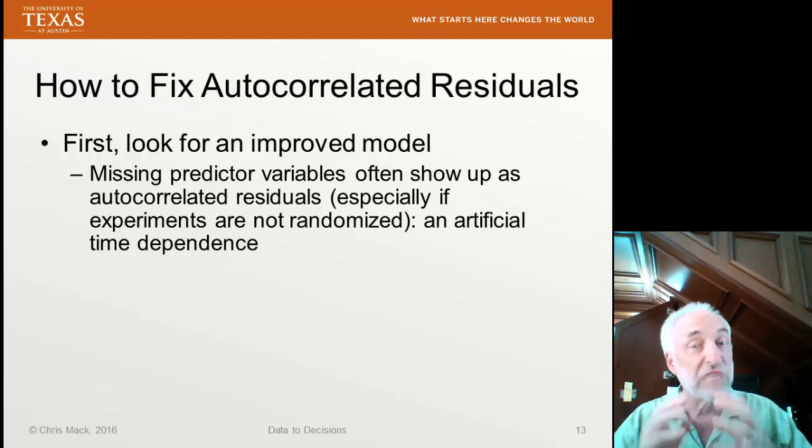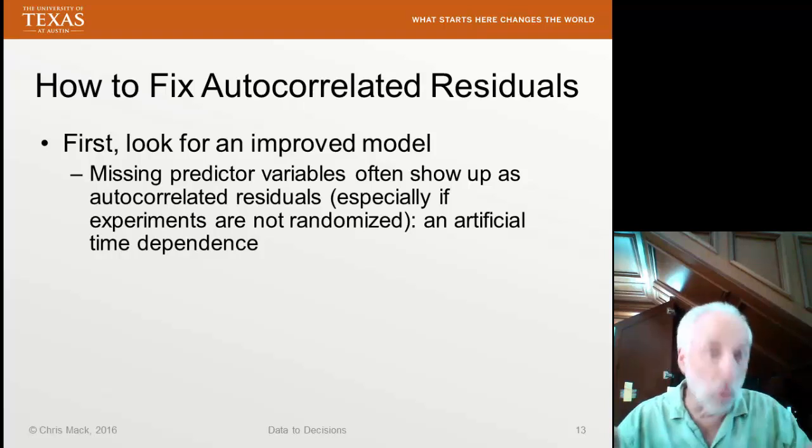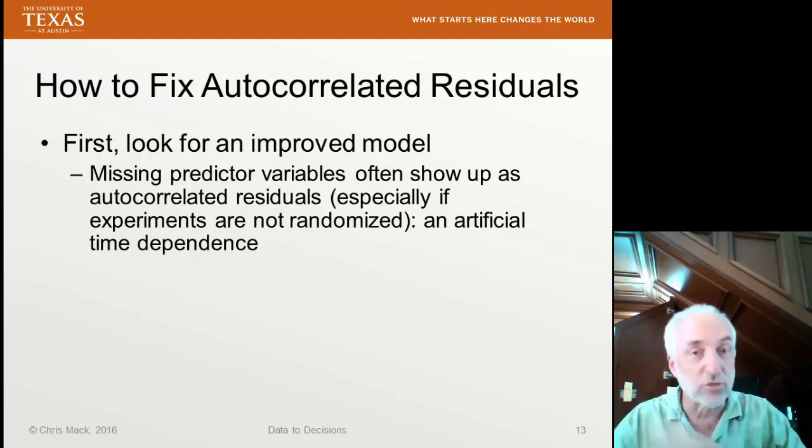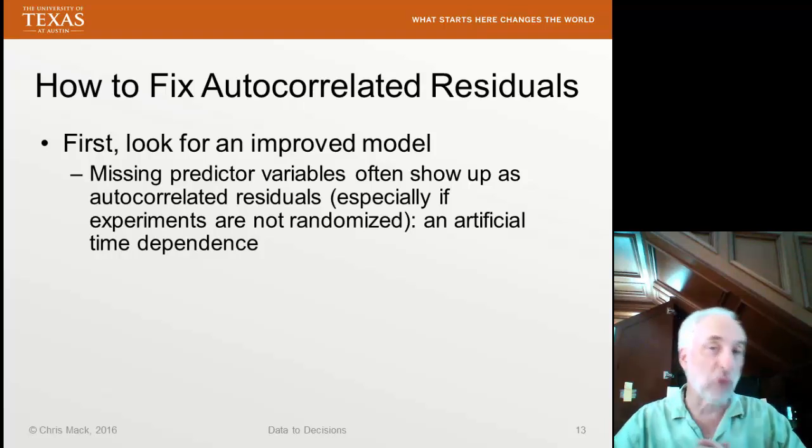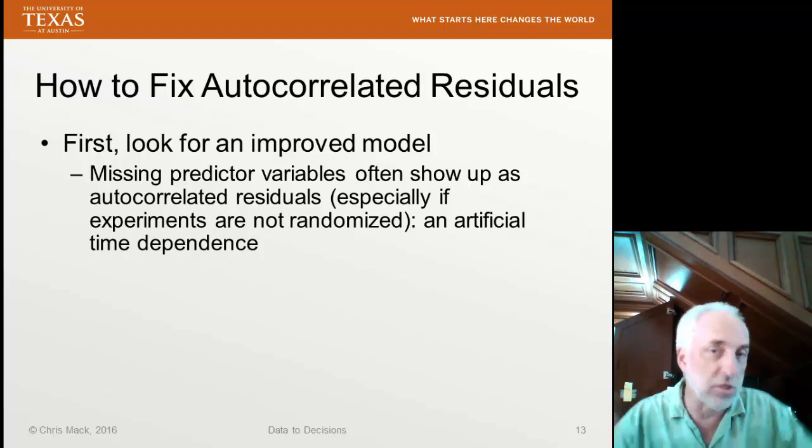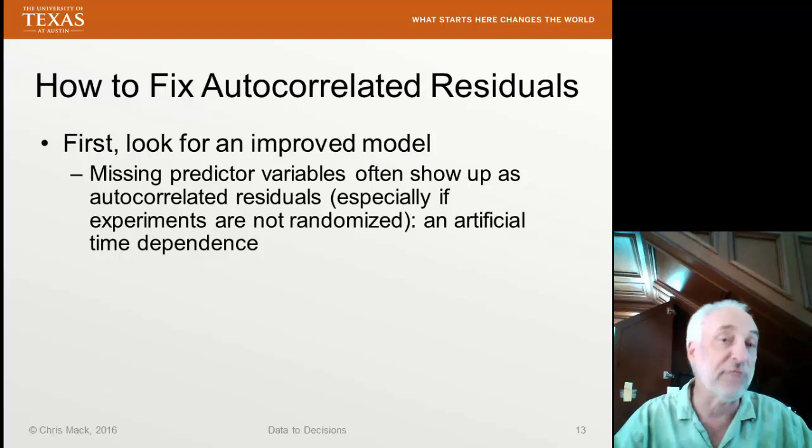This is especially true if you did not randomize your experiments. If you didn't randomize the order and it follows a natural order of a regressor variable, you're going to add an artificial time dependence to your data just by having the wrong model. So the first thing you do is try to find that behavior and fix it.